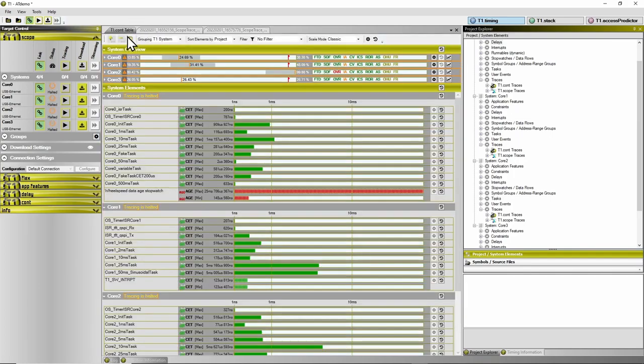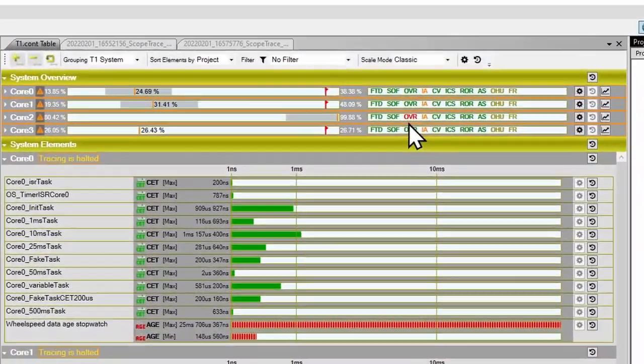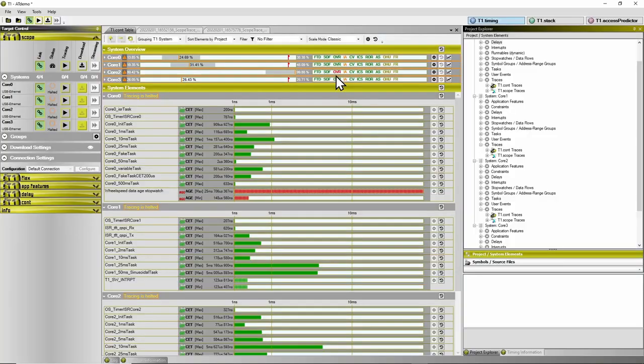This T1 cont overrun is also indicated by the red OVR flag here being shown in the T1 cont table view.